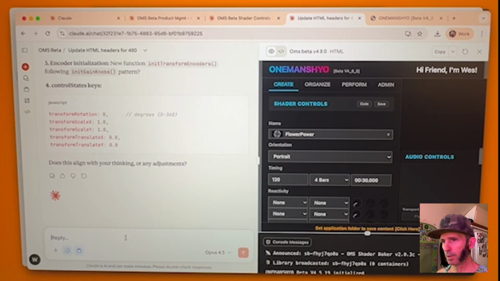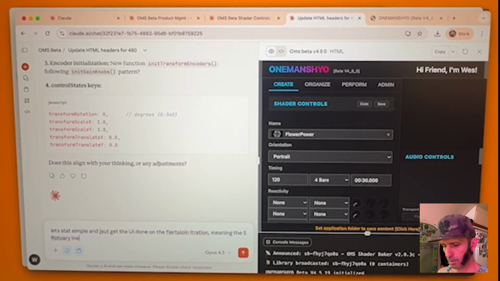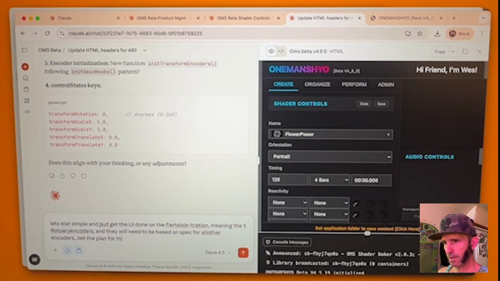It's kind of gone super broad, so I'll pull it back and say let's start simple and just get the UI done on the first iteration. And it's nice to see that I don't spell well or type that great, and it'll be fine with it. So let's start simple and just get the UI done for the first iteration, meaning the 5 rotary encoders. And they will need to be based on spec for all other encoders. Tell me the plan for that iteration, right?